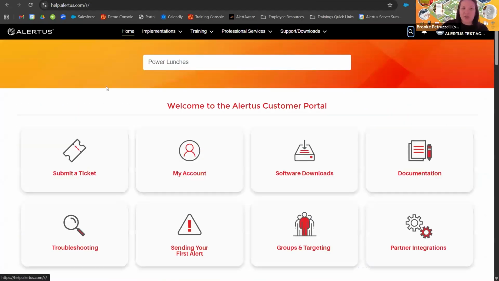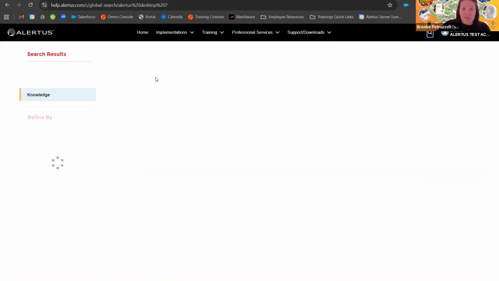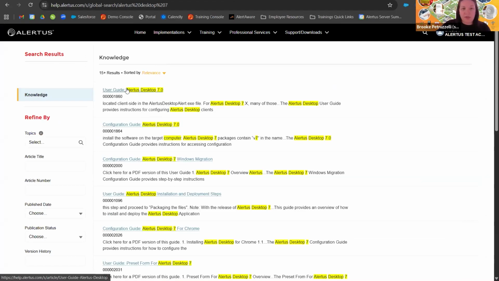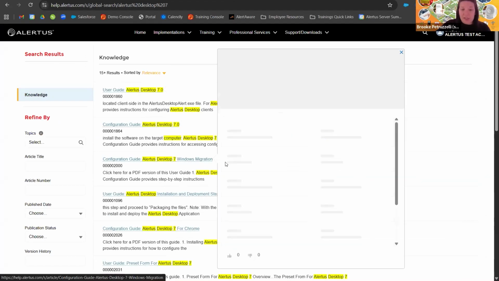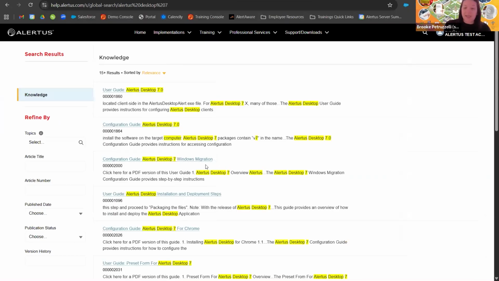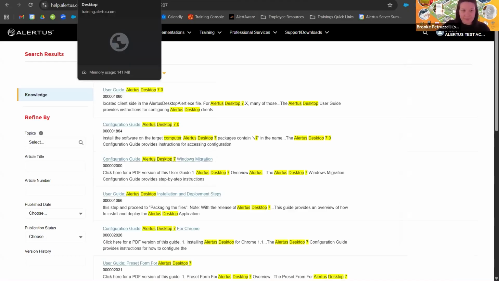There are a whole host of different knowledge base articles around updating your Alertus desktop software. I just recommend going to help.alertus.com, looking up Alertus Desktop 7, and then you will be able to target the ones you want. So here's the user guide, here's the configuration guide, here's the migration guide if you already have panic buttons in Desktop Activator, but you want to move it over to Alertus Desktop 7. Here's a user guide for installation and deployment. Lots of different things here. So please utilize this area.